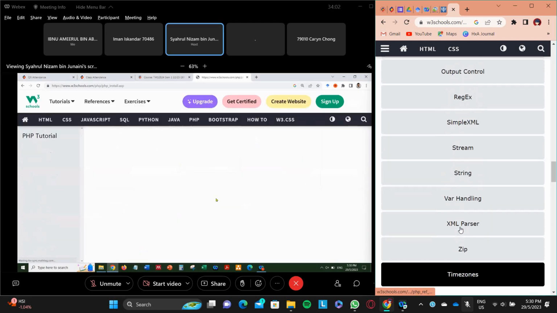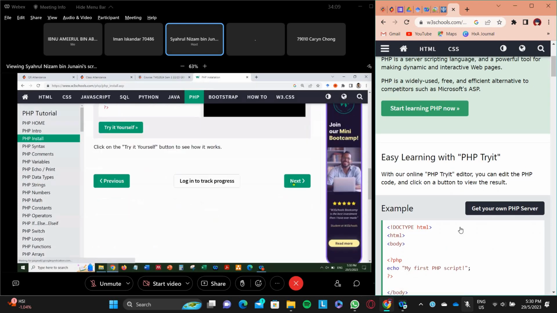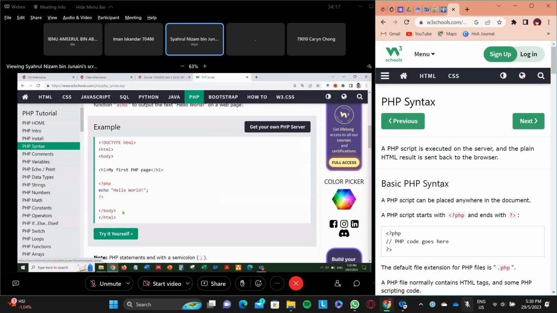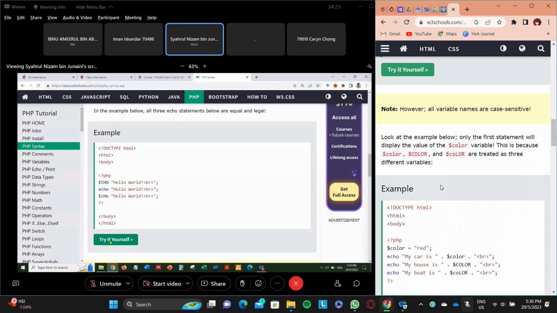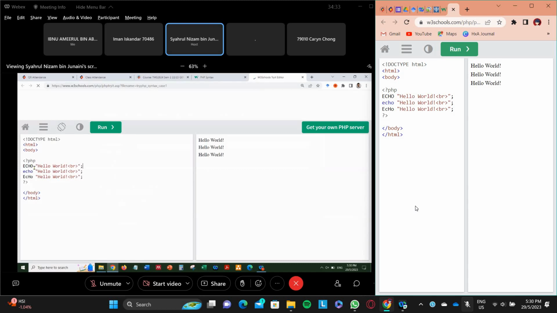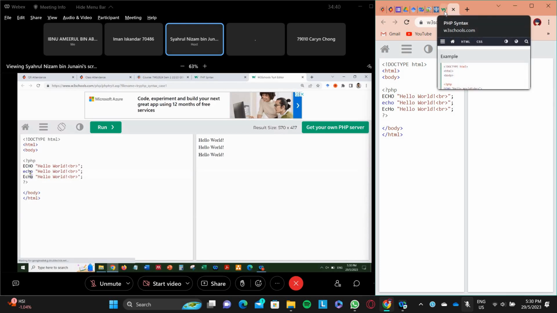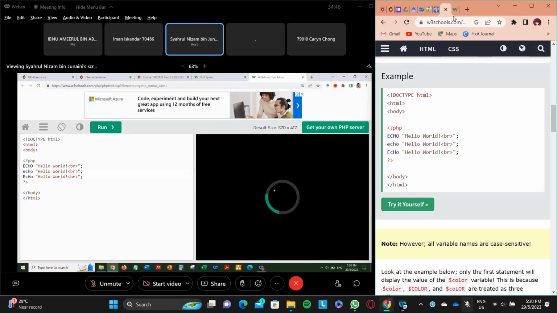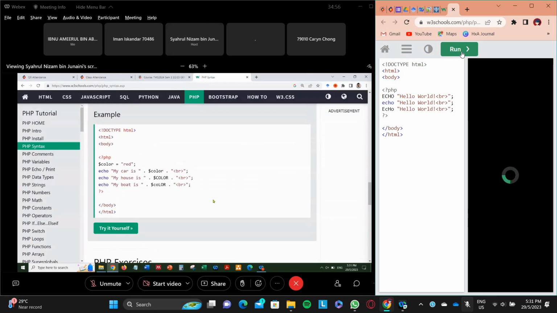Click next. Let's see. We have installation here. You see, for you to set up with MySQL. Next. Run. Done. In terms of case sensitivity, try it yourself. Running in a new tab. So all outputs are the same, even though you use full capital ECHO or you mix small c, capital H, small o, or you use all small letters. The outputs are the same. Okay, click run. Right. Done. Next.